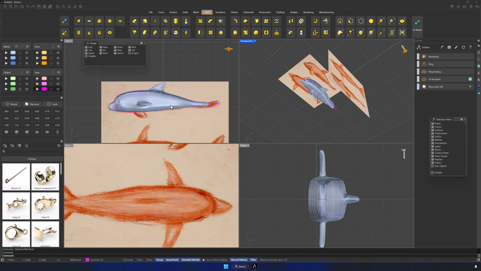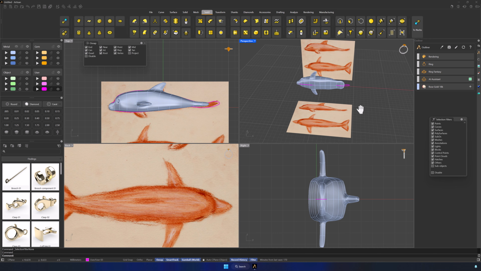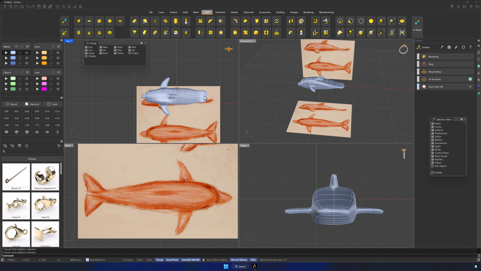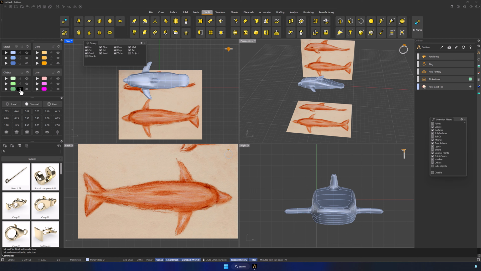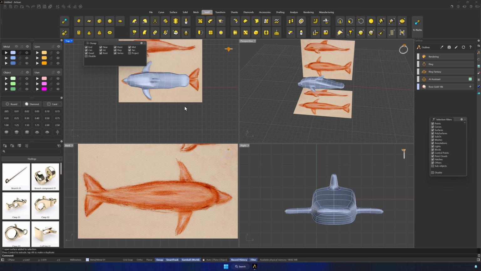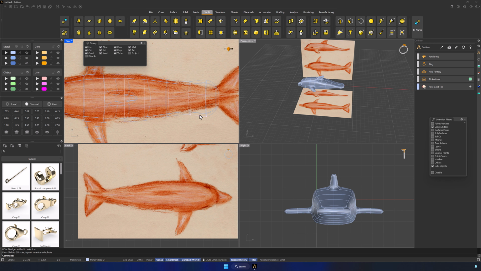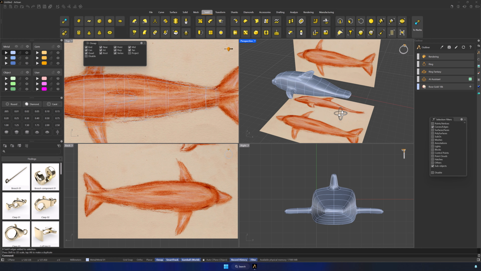Once you're happy with the result, rotate the dolphin 90 degrees. Unlock the images, and in the top view, adjust the reference image to match the model. Make final tweaks, scale edge loops to round the body, and shift edge loops to refine the shape.